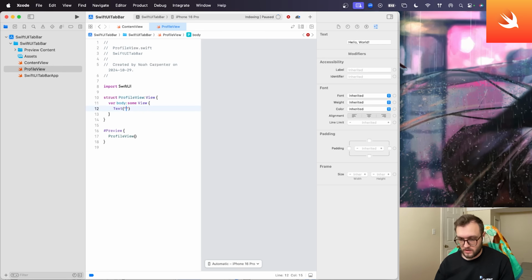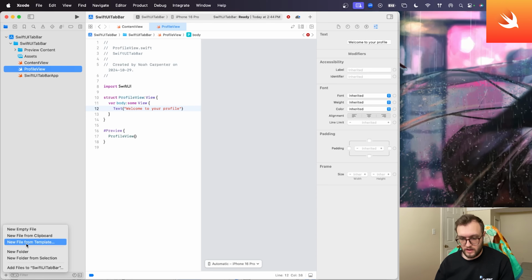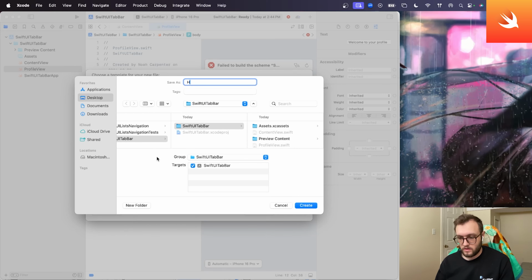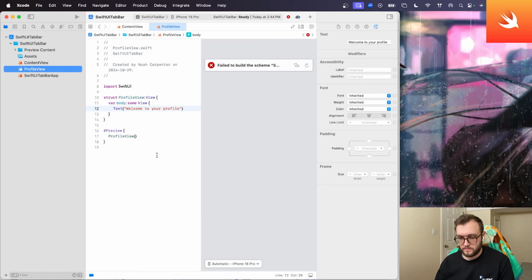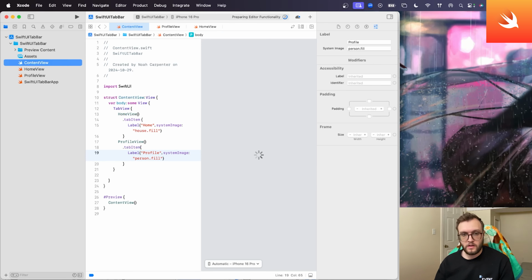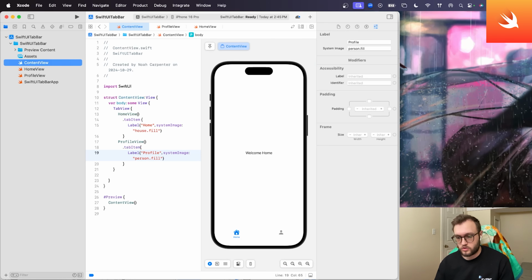We'll just say, to your profile, just so we know which one we're on. We'll do the exact same thing for our home view. Home view. We'll change this to maybe say, welcome. Awesome. So this is going to essentially allow us to transfer to and from.